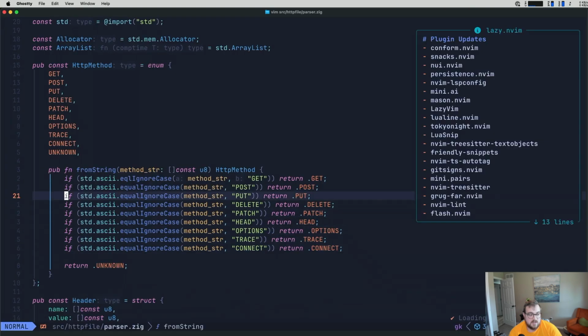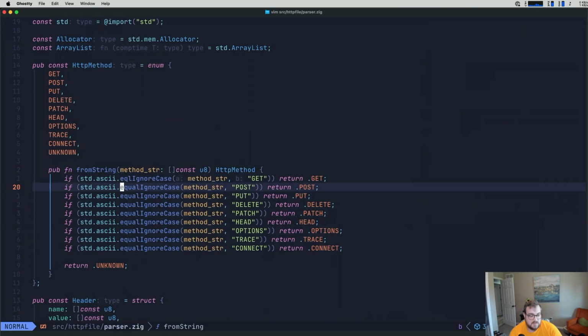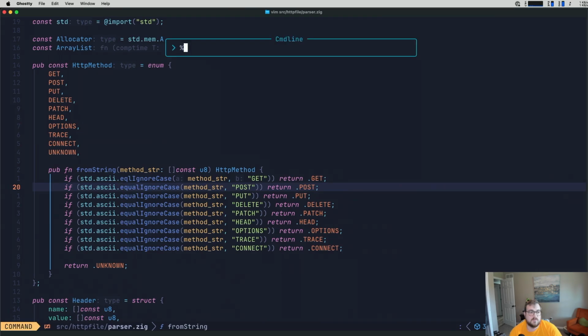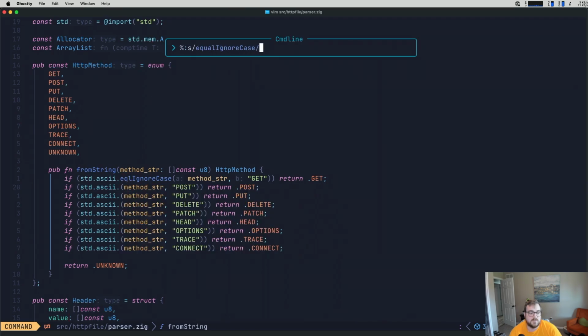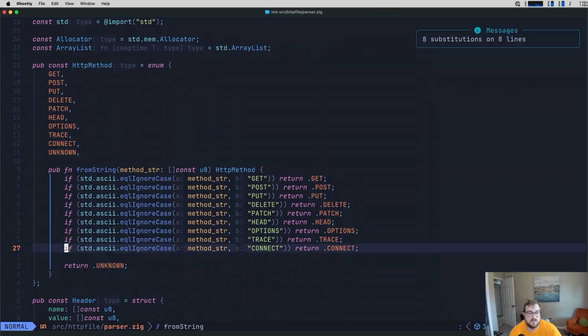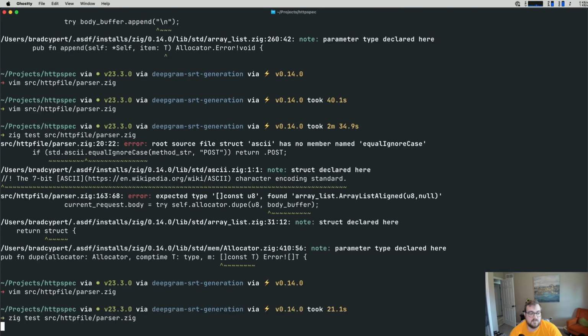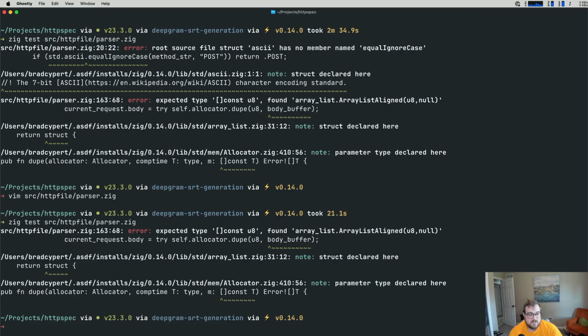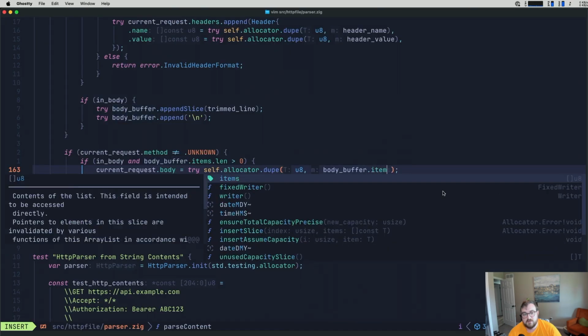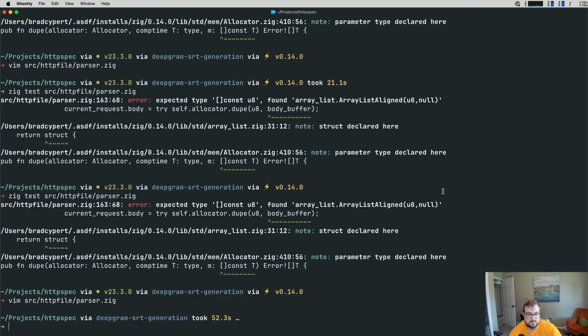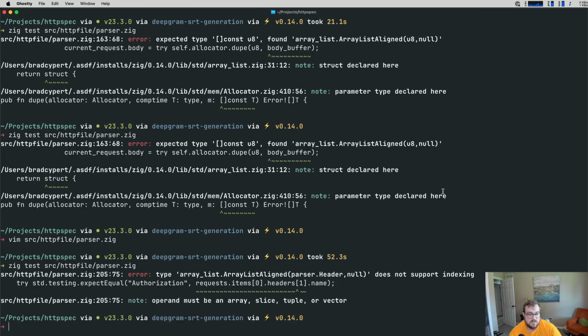Okay. Another issue. Yeah, we'll do the same thing here. This is equal ignore case, becomes EQL ignore case. Give that another test. And it looks like on 163, we are expecting a type of a slice of const u8, and we have an array list of u8s instead. So let's take a look at that. I think this just needs to go from body buffer to body buffer.items. Give this another test. Getting closer.